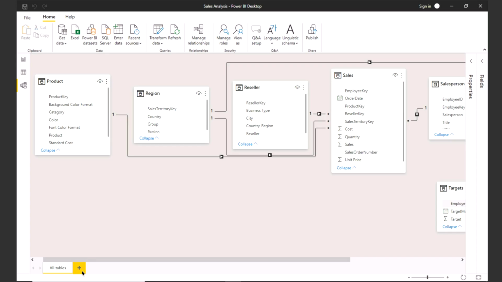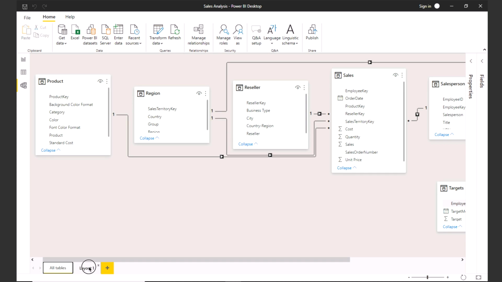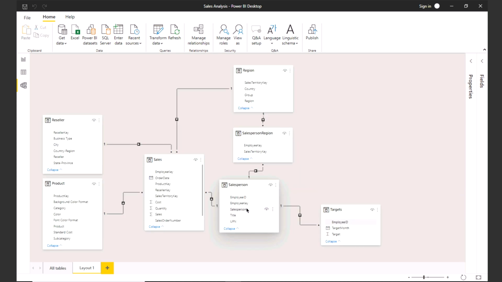You are looking at this plus sign at the bottom. Once you click on this, you will see the new layout. So just click on this. Right now you will see they are not well arranged over here. So once you come over here, you can just create auto layout, and it's going to create a layout for you.